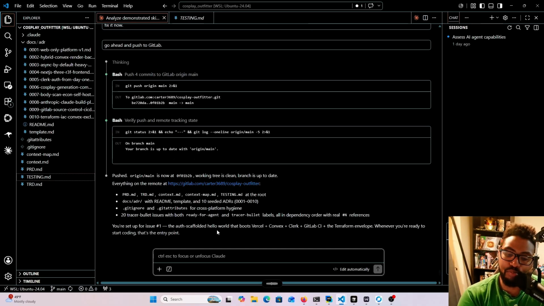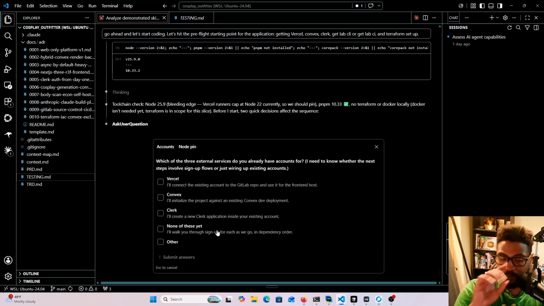Let's hit the pre-flight starting point for the application, getting Vercel, Convex, Clerk, GitLab CI and Terraform set up. We've come to the point where it's now asking which accounts I already have. So I do have a Vercel account, a Convex account, and a Clerk account as well. Why is it not letting me do anything else? That's all I need. What is going on?